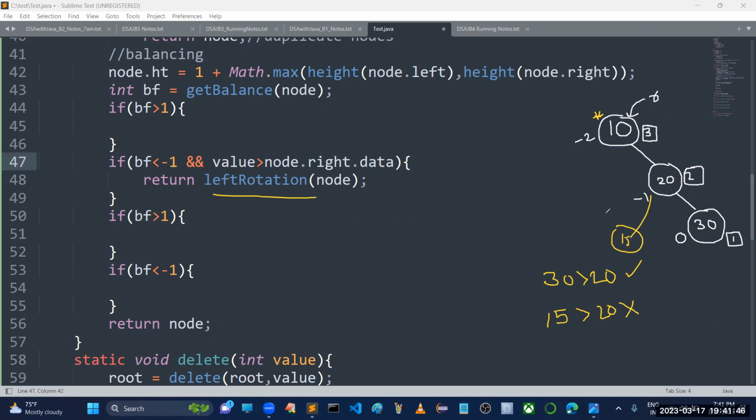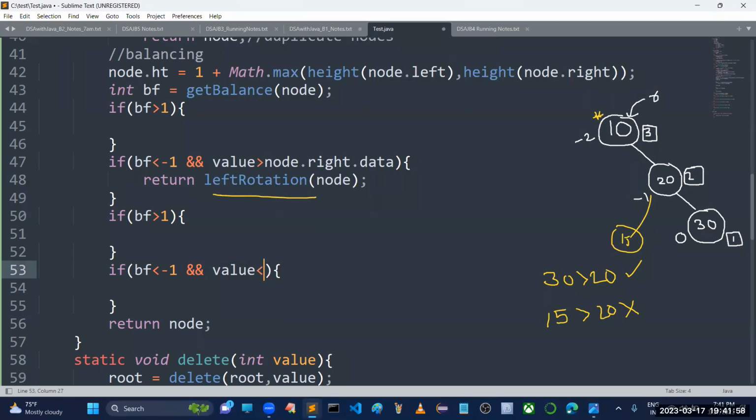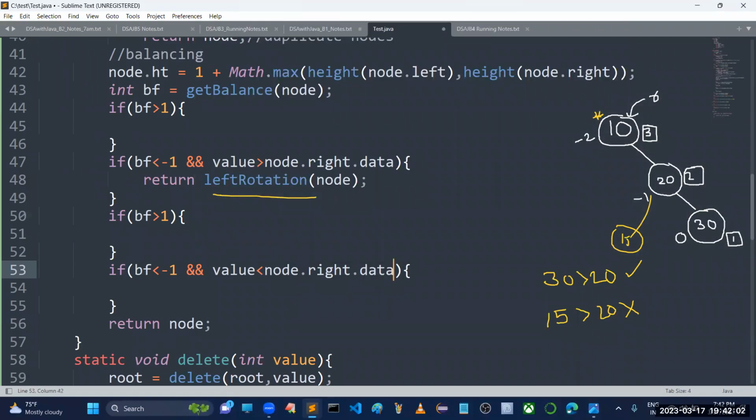That we will discuss later. So my balance factor is less than minus 1, and if the value which you are given is less than node.right.data, sir, can you please tell me which rotation it comes under? Please confirm everyone. So it is left subtree and right subtree. Which notation? LR.